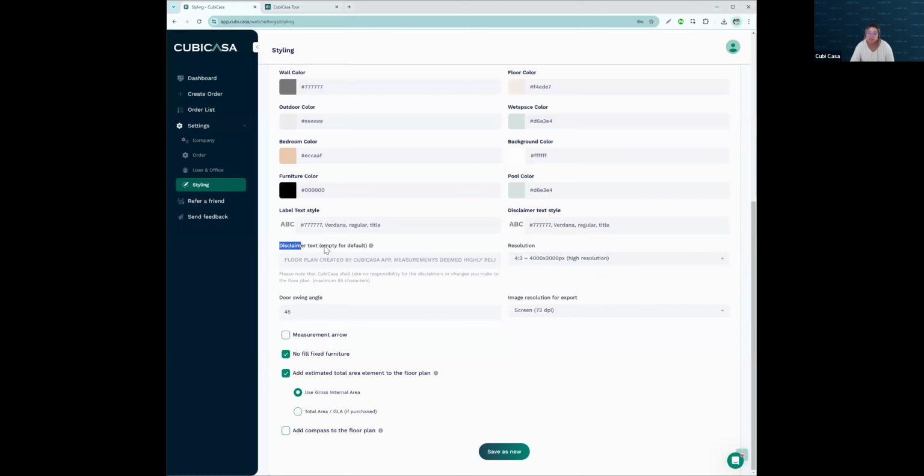There is a disclaimer text that appears at the bottom of all of our floor plans that notes that our floor plans are created by the CubiCasa app and that the measurements are deemed highly reliable but not guaranteed. You can choose to either entirely remove this disclaimer text with the Plus or the above versions, or even add your own if you're more comfortable with that option.